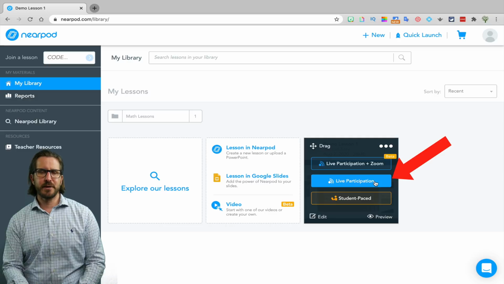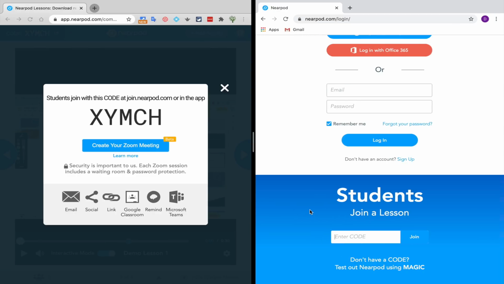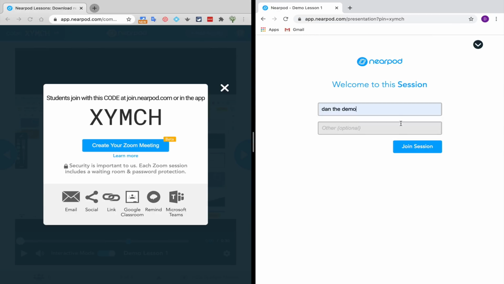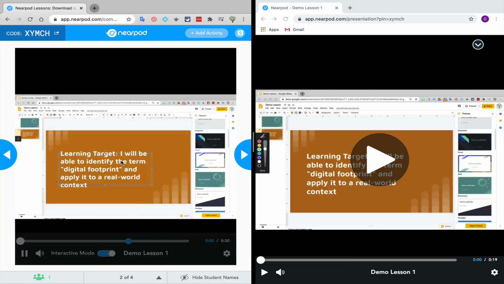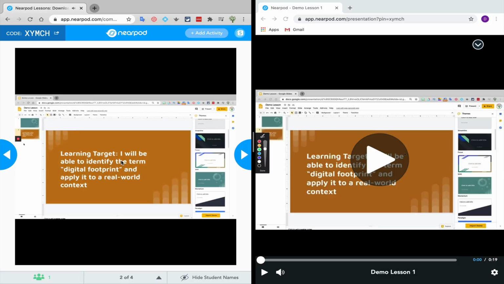And of course, just a reminder, you can also set these lessons up to be totally student-paced. So for this live presentation, a student would just enter the class code to get into the lesson, and then the teacher can decide to start the lesson. You'll notice that there's a play button on both of the screens. In this mode, both the teacher and the student could play the video if they wanted.